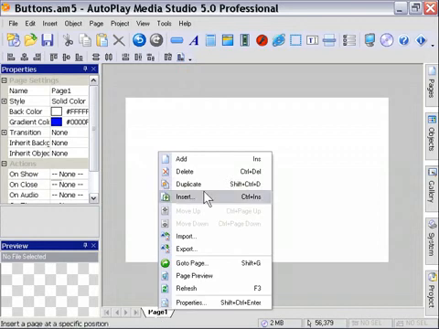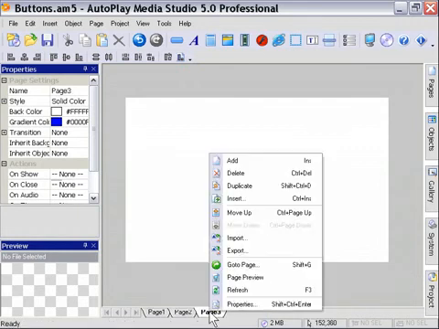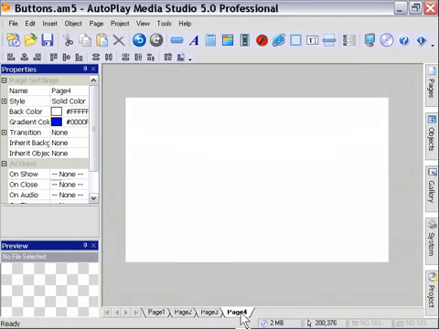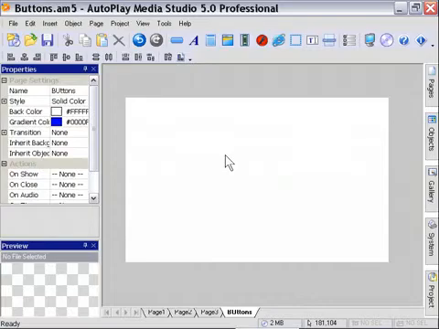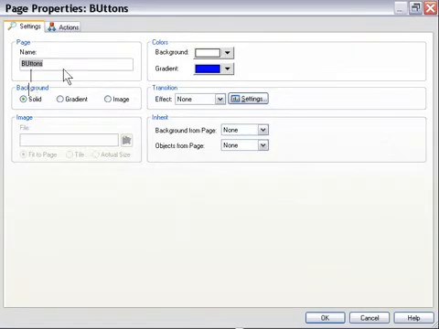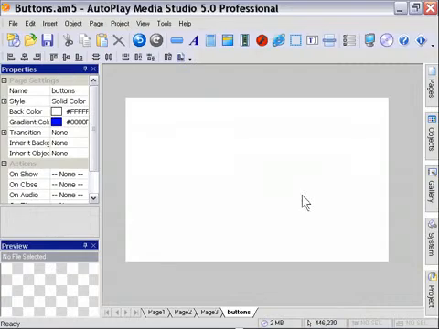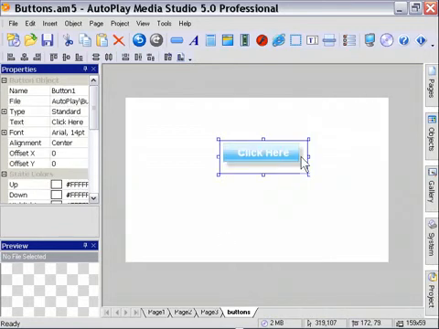Let's go ahead and create a duplicate page by right-clicking on our Page tab and choosing Duplicate. We'll do that again, and one more time. We'll name this last page in the Properties tab Buttons. And then, I typed it wrong. I'll just go ahead and correct that. There we go. And then we'll go ahead and drag from the project pane our button onto our stage. It becomes part of our project folder once we've dragged that button in there, and we can reuse it as many times as we want.